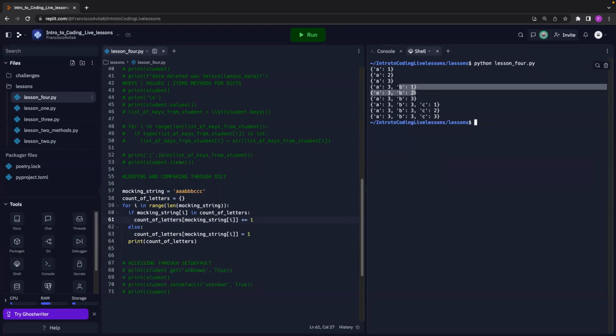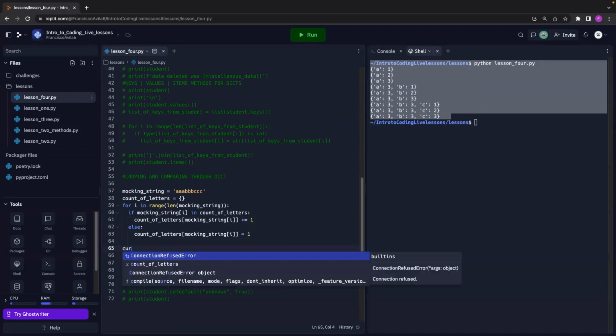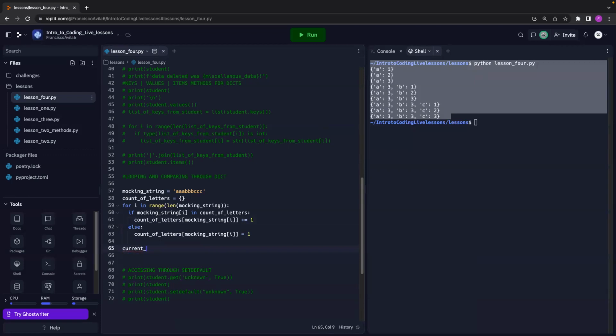And it does that for the letter B, and we see it happening. And then it does that for the letter C, and we see it happening. Right? So that's great. Now I know that each one of these is working correctly. So now let's say that I want to loop through my dictionary to find out what it is. So let's say current count, and let's make that equal to 0.